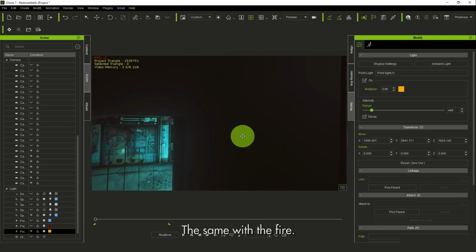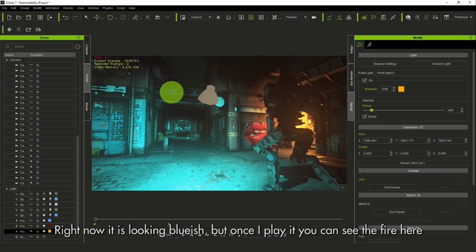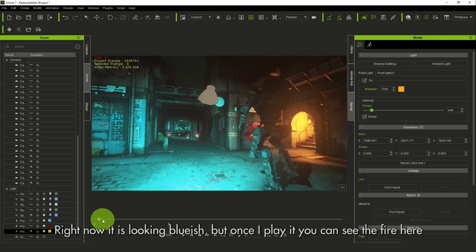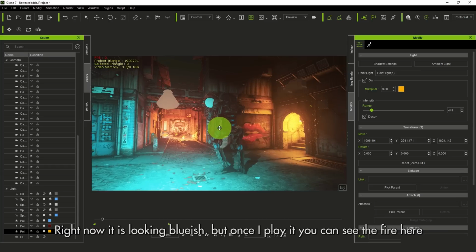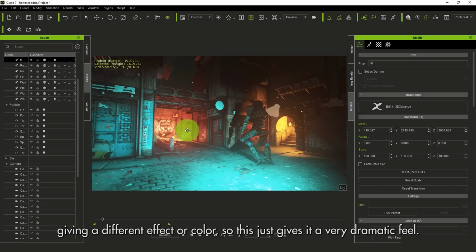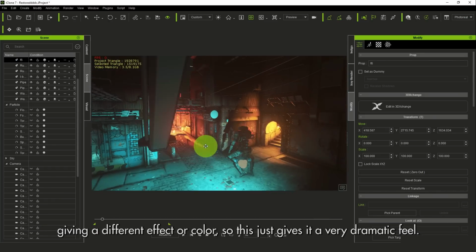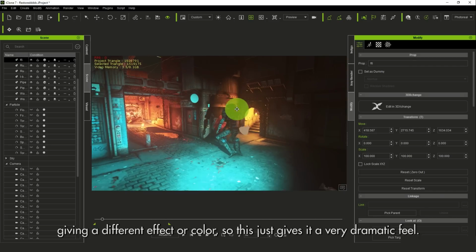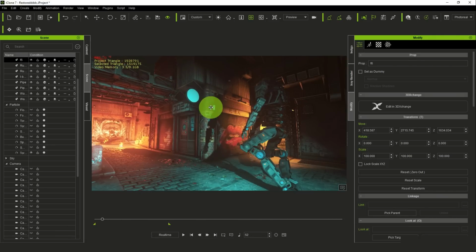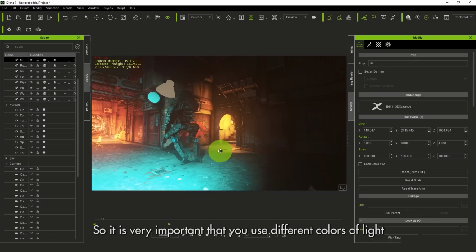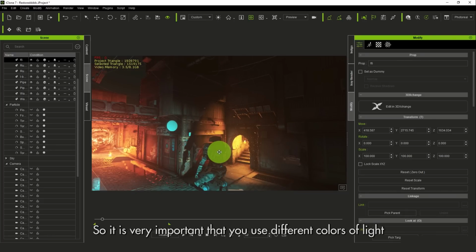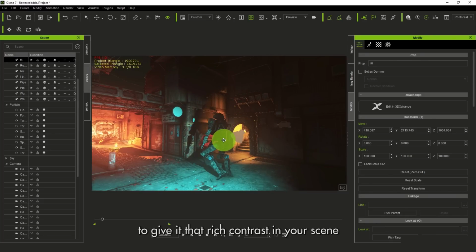Same here at the fire. If you see this fireplace, everything's looking bluish, but once I play it, you can see the fire here. It's giving a different effect or color. So this just gives it a very dramatic feel. So it's very important that you use different colors of light to give that rich contrast in your scene.